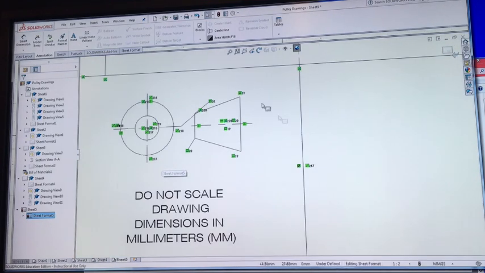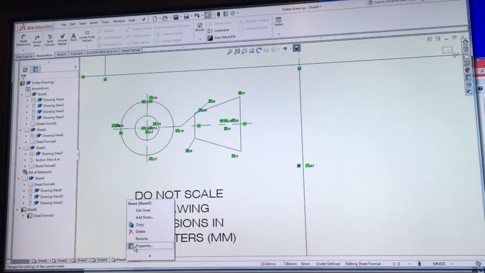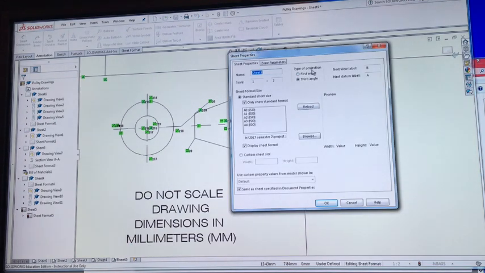This is a third angle orthogonal symbol, which explains the type of view layouts that we have. So when you click on your sheet and you go properties, you can see type of projection, we're using third angle, whereas other design disciplines may use first angle for their projection system.